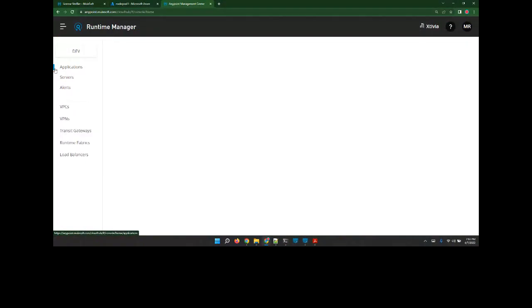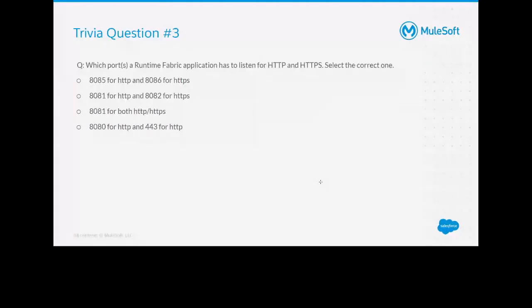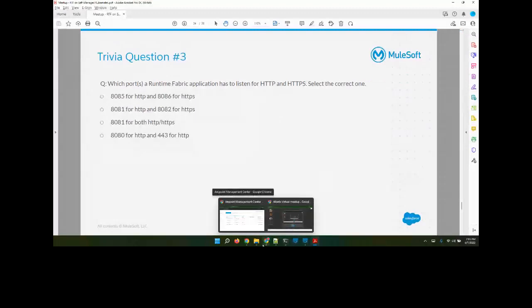Okay, so before I get into the next step, let's do a trivia question. So here is your question: which port or ports does a Runtime Fabric application have to listen on for HTTP and HTTPS? Select the correct one. There is no all of the above, because that's not true. We already got the answers before you even completed the question. Oh, great.